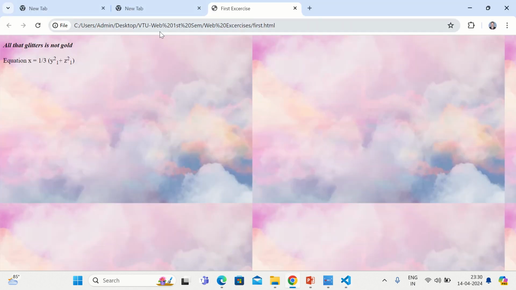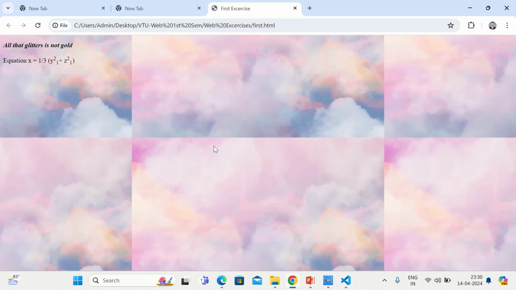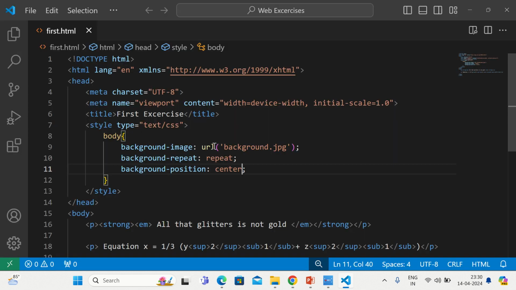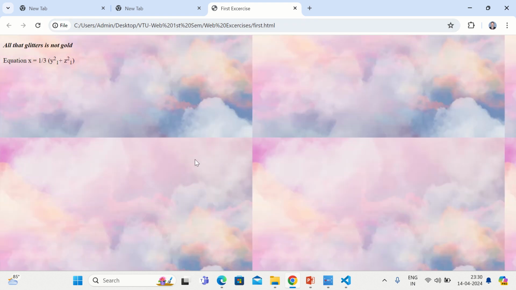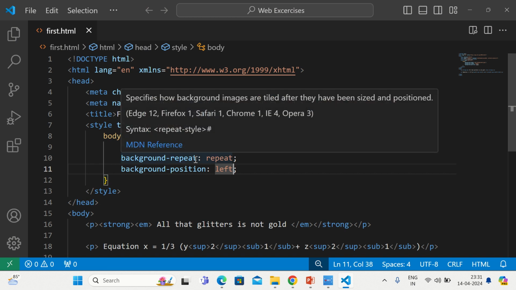If I come back to the browser and then refresh, this is how it appears. It has changed. The position at which the background image should appear is set like this. If I change it, let's make it left. If I do this, then you might see the stuff in a different way. So this is how the background image position can be set to vary the way it is viewed.